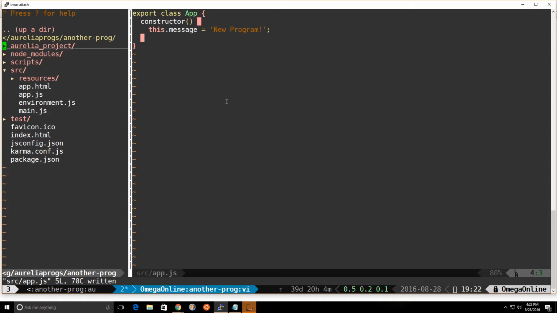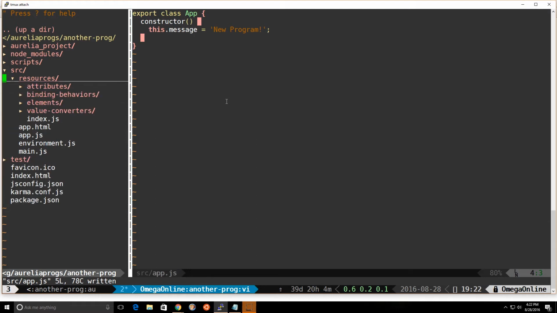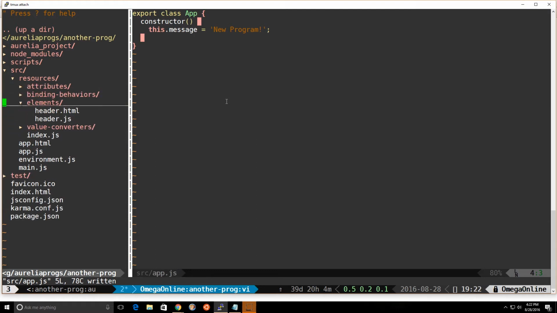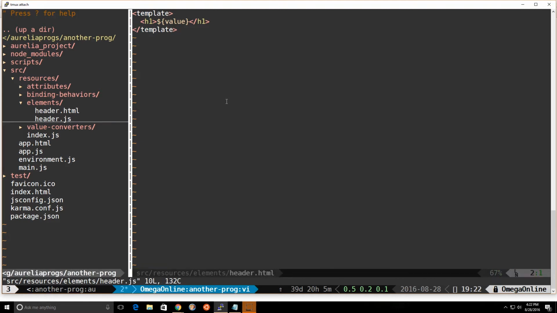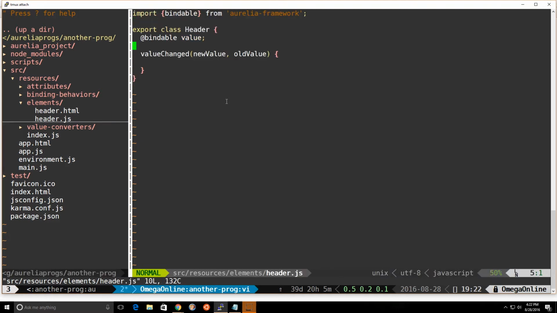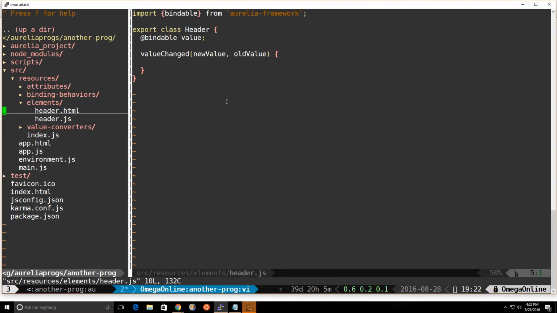Now when it creates a header, this is the directory structure. You can see that there's Aurelia project, node modules, scripts, source. So we're going to look at resources, and we're going to look at elements, and you can see now we have a header and a header.js file. There's really nothing in here for our custom element that we just created. Now this is the view model. We're not going to actually use this right now, but we'll just leave it there.